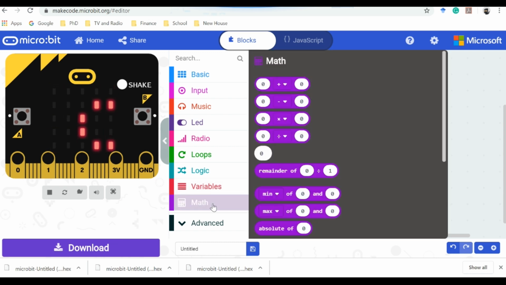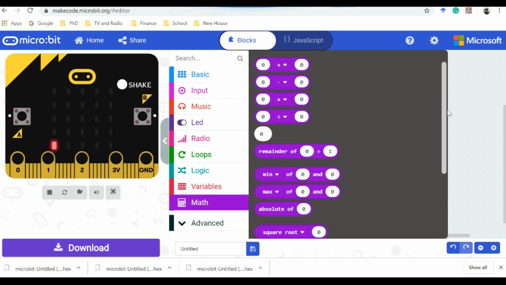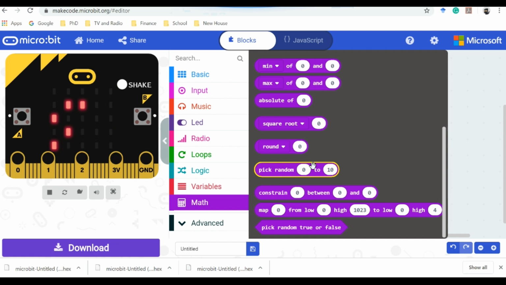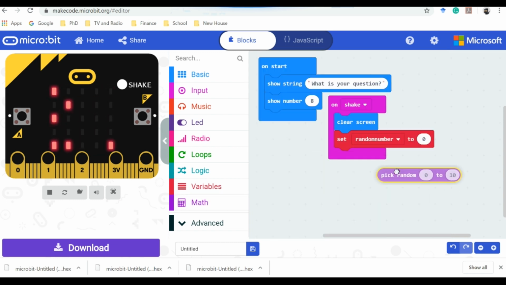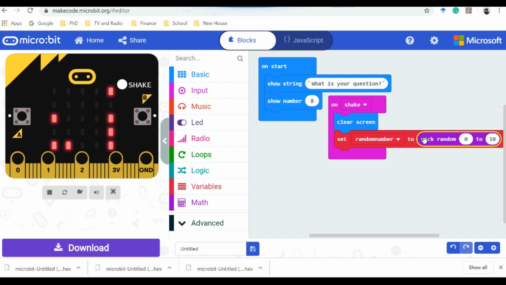We're then going to go to maths, and we're going to scroll down. What this lets us do is get the computer to pick a random value between two numbers. So we're going to grab that and put it over the 0 so that it reads set random number to 0 to 2. So the computer will now choose a value between 0 and 2.